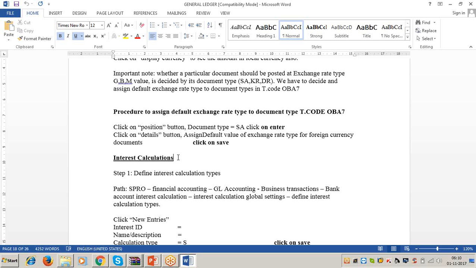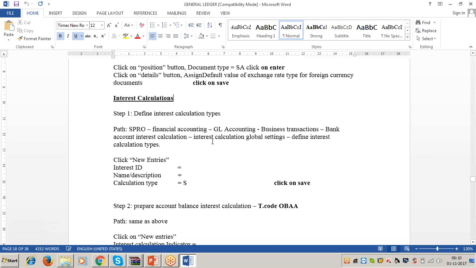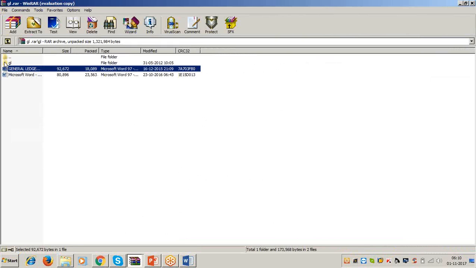So in order to enable the system to calculate interest, the user goes to one transaction code, and in that transaction code he enters the information in only a few fields. That's it. Then the system automatically calculates the interest on all 50 term loans. This is the interest calculation functionality. And if you see the first step, define interest calculation types. So what is this?